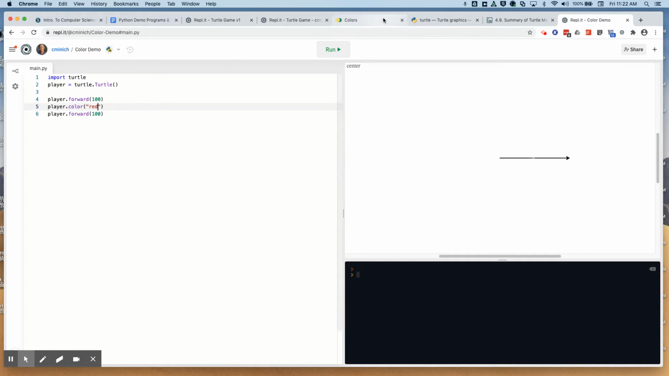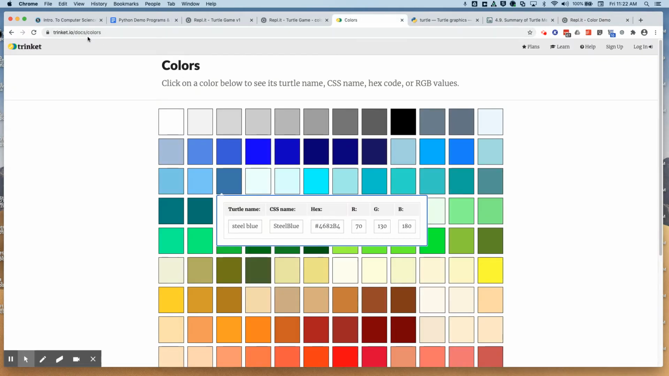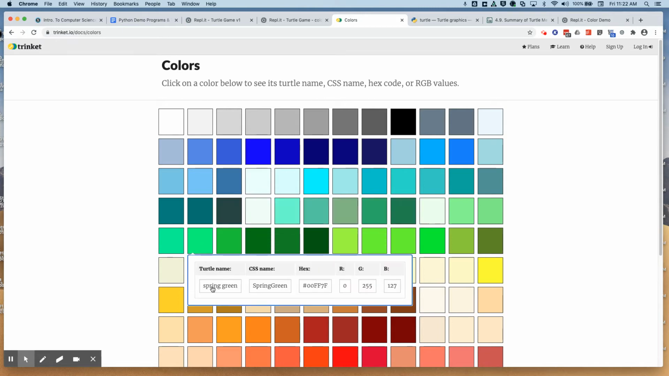There are many colors. If you Google it, you could search for colors using turtle graphics. Here's a website, copy that down. This website has lots of color chips that you can click on the color and find the correct name for it. So here's a shade of green called spring green.